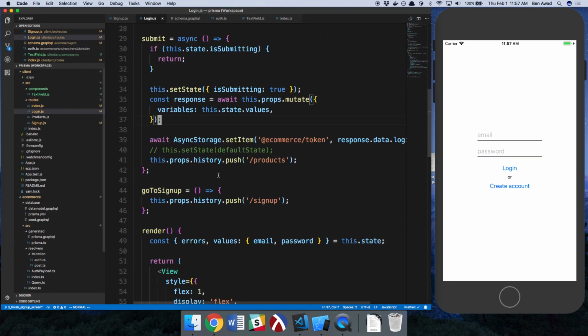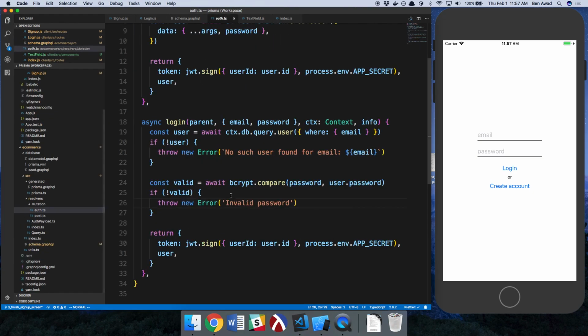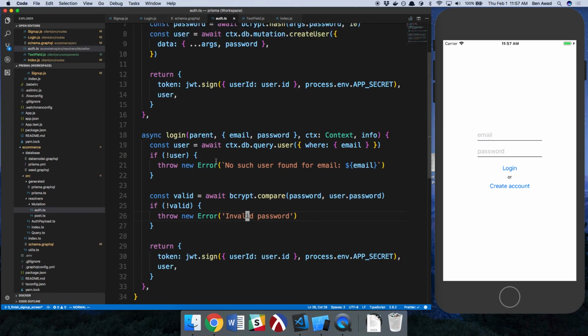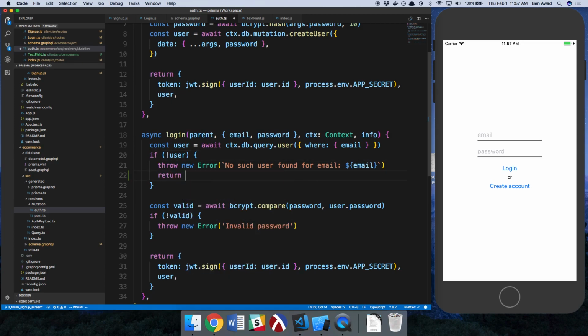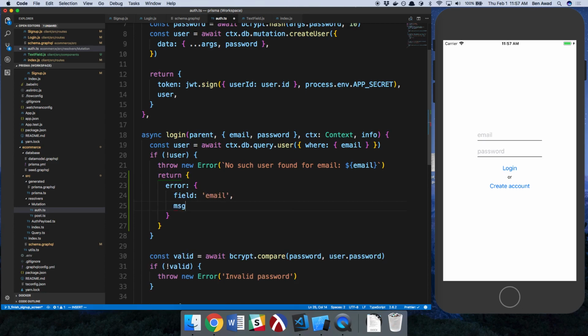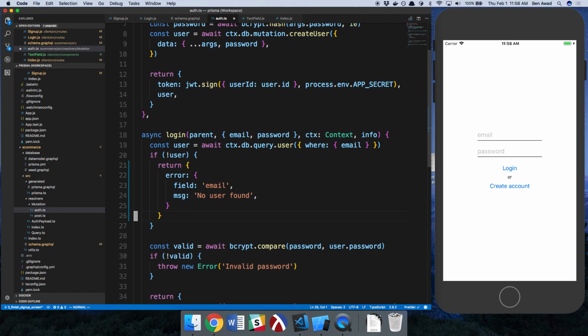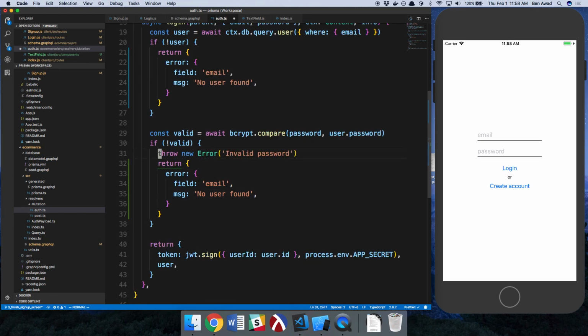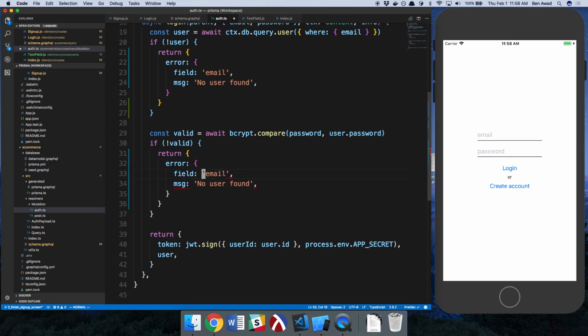And then in our auth login over here, we need to actually return the correct stuff. So if we don't get a user, now we're going to return an error. And the field is email. And what do we want the message to be? I don't know, maybe like no user found. And we can just delete that. And we want to do the same thing for our invalid passwords. So now this is going to be password. And we can just say invalid password.